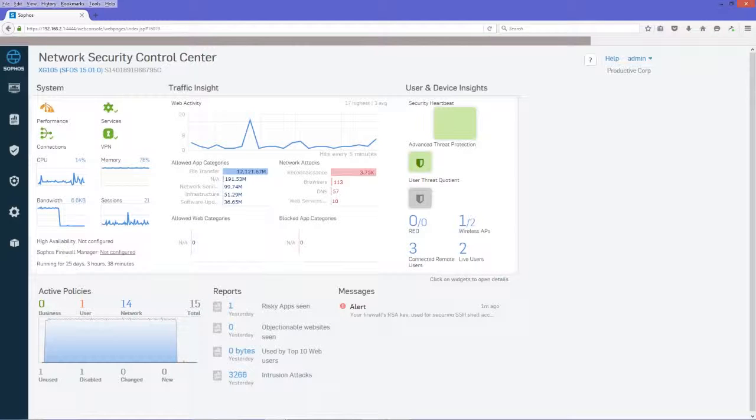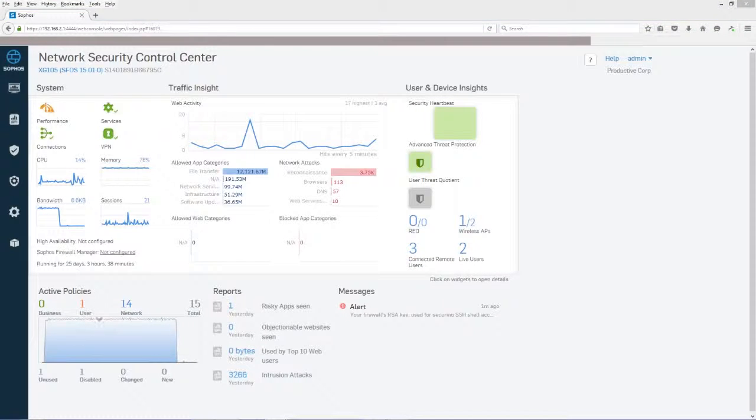So my next section is going to be the policy section. Active policies indicates how many policies of each type are being used to process traffic through the firewall. As you can see, I have 15 total policies. 14 of them are network, one is user. The network policies are protocol-based policies. The user policy does allow me to police a user or a group of users.